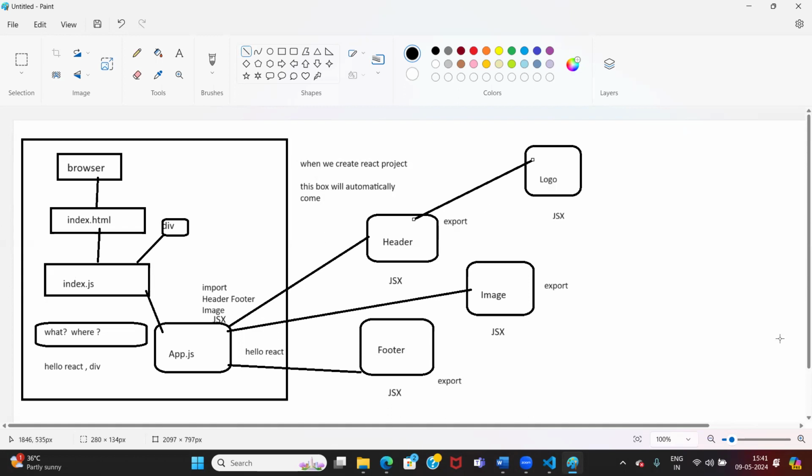But now the logo needs to be exported here and imported in the header. Now the header is actually working as a parent element. Previously, app.js was the parent element, which was taking the header, which was taking the image, which was taking the footer. But this time, the logo is working as a child element and the header is working as a parent element. Remember, this is the structure.